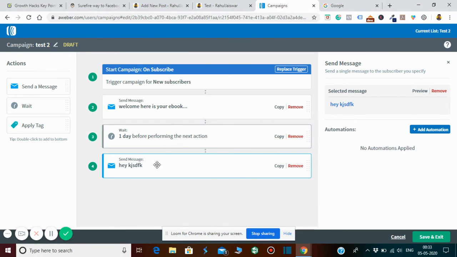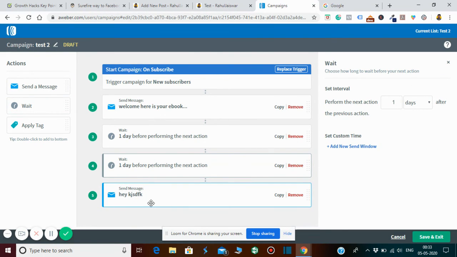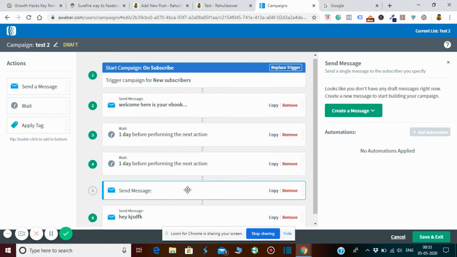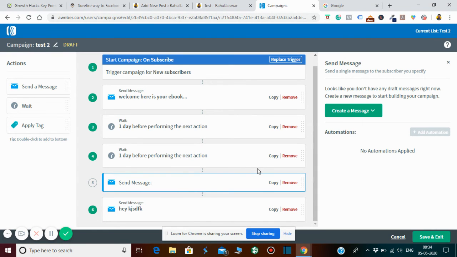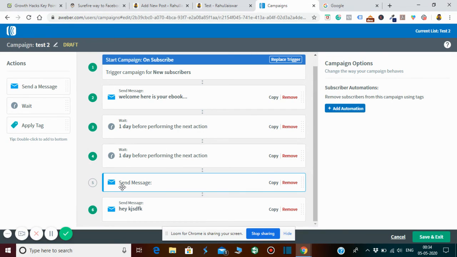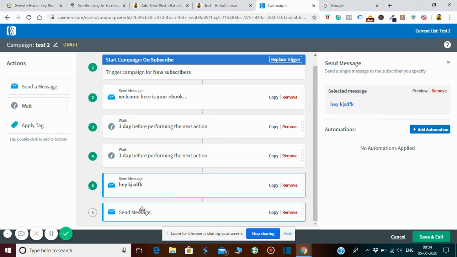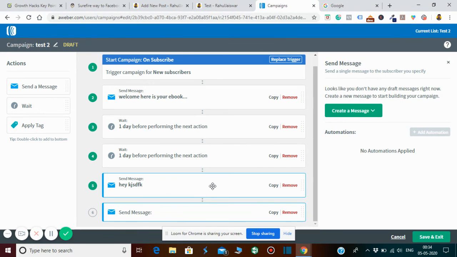All right, so this is the thing, and if you want to wait for another one day, I can do it from here also. And if you want to send a message, then you can send another message. All right, so if you have a bunch of a series of emails, then you can send them like that only. I will remove this right now.